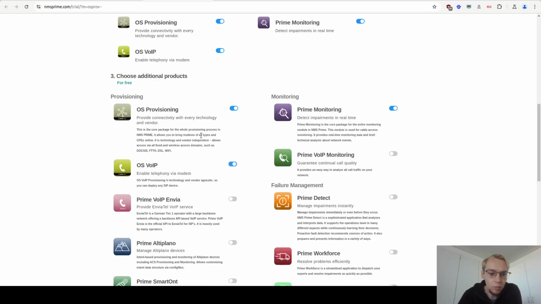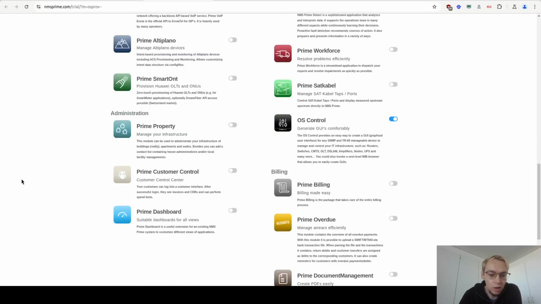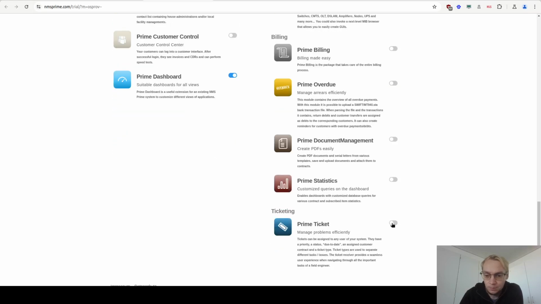I also want the VoIP provisioning. I'm going to choose detect, which is basically telling me if there are some outages, and it will notify me, for example, via email or via SMS, if something goes down. I also would like to have the control, SNMP controlling. I also would like to see dashboards, and maybe also a ticket system. So you can see here, you can click and choose whatever modules you are interested in.